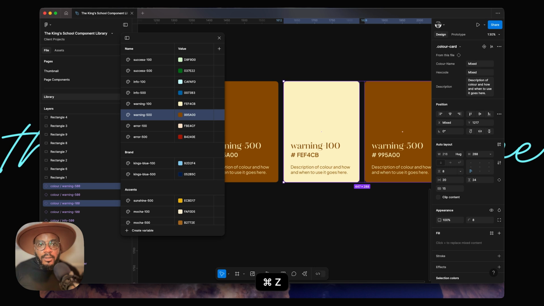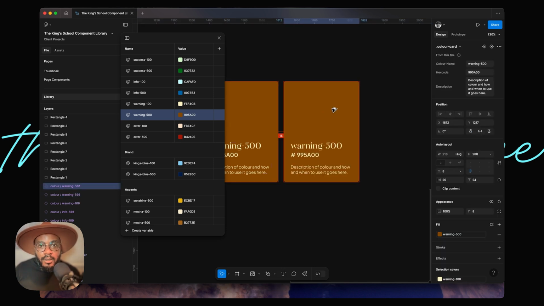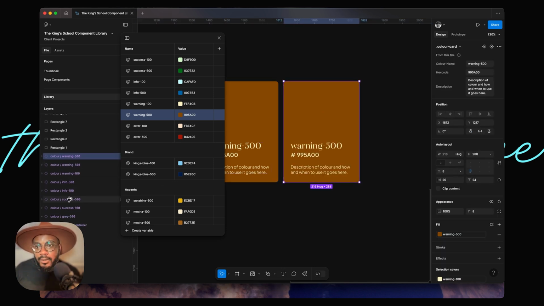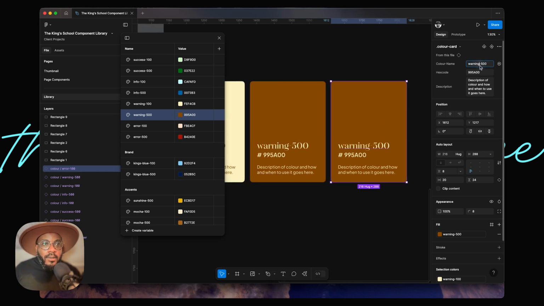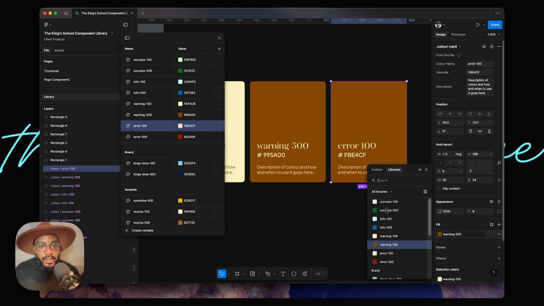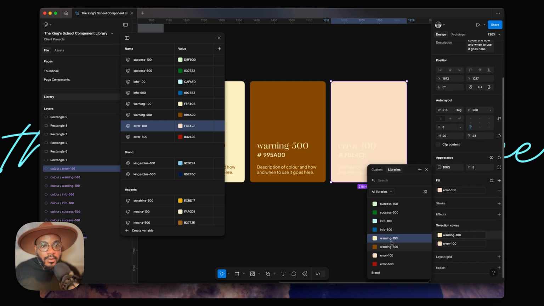I don't know what I just done there. Try to keep the layers in a nice order. So I'm trying to copy them strategically as well. You know about those ones. And then error. Cool. And then we call this error 100. Copy that. That's the hex there. Change the background. Wrong one. Background. Change the warning to 100.